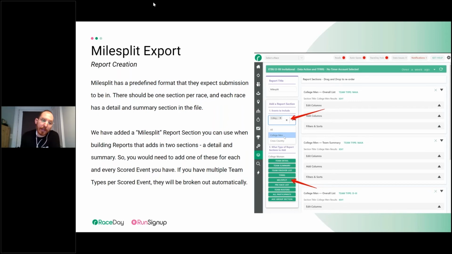Now, if you also had team types, like in this case, I had NAIA and D3 combined in a single event, it would drop in four. So those will be broken out automatically. So the important thing is that you leave these sections together. Basically, you'll have an overall list and then a summary for each of the events that you have in the report, and you don't want to move them around. So just add the sections in and save the report as is.